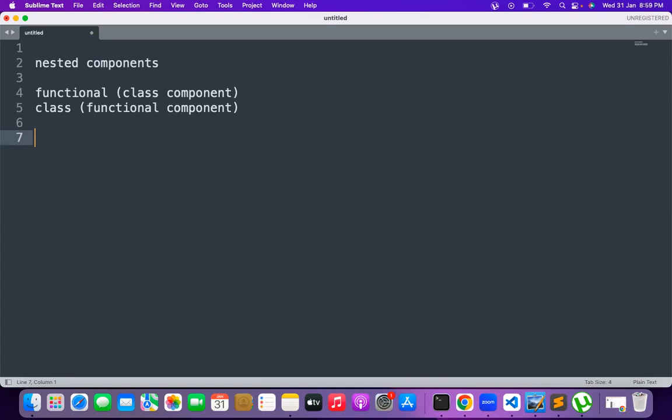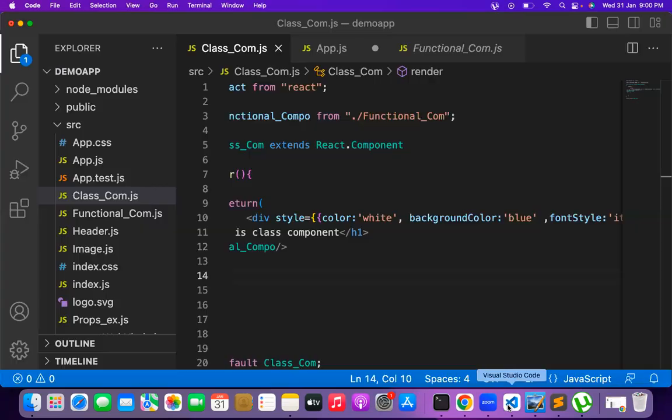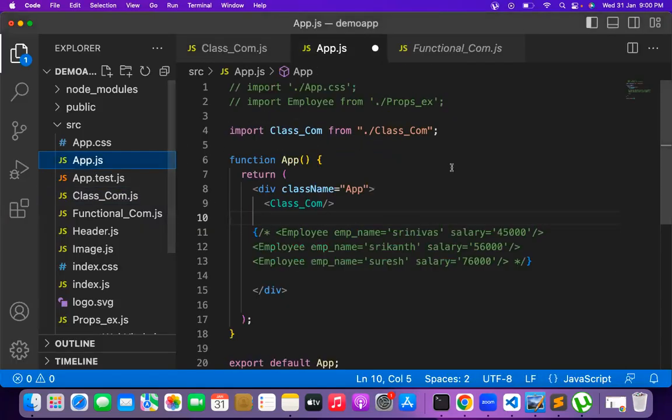The major thing is that we have to create one root level component as functional in one file, and in another file the root level component is a class component. Inside the functional, we go with the class, and inside the class, we go with the functional. This is the simple thing we have to do. Let me work with app.js.